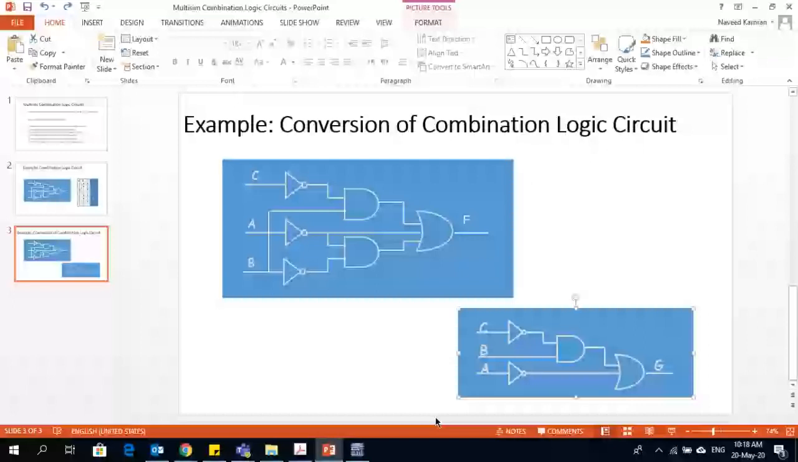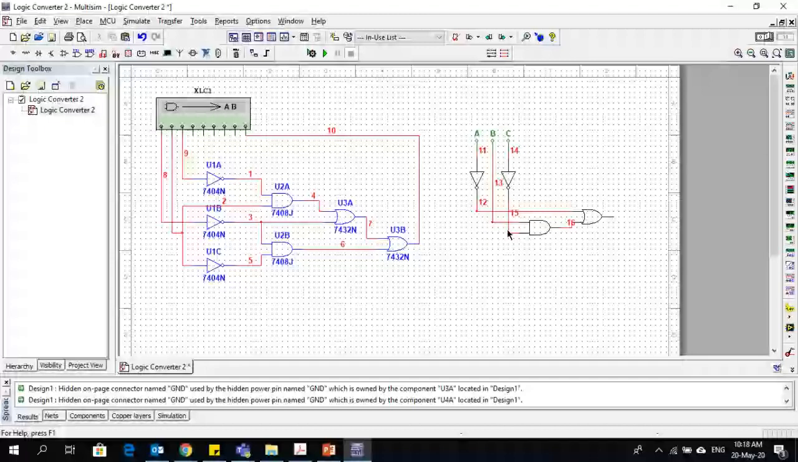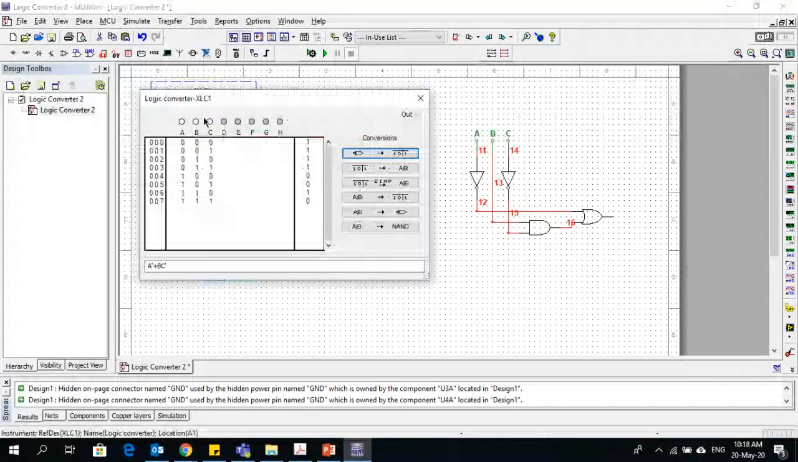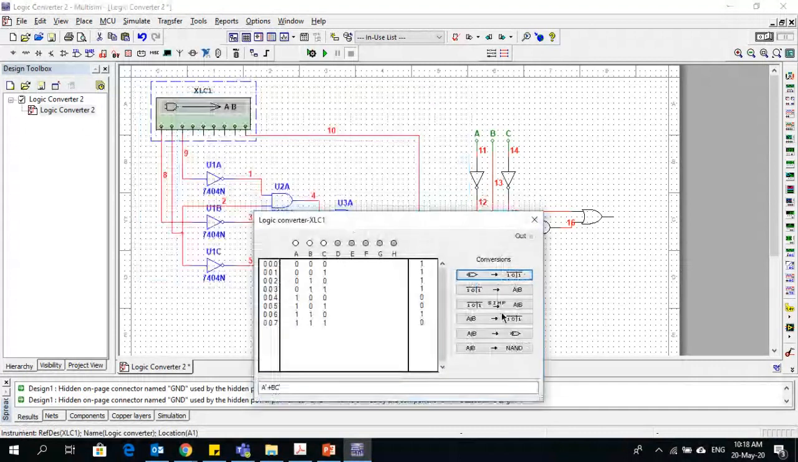So it means our example, which we did last time, with the help of MULTISIM, we are able to verify that. And with the help of this useful tool, which is called logic converter, you can do all of these conversions from logic circuit to truth table, from truth table to expression, and you can make a simplified expression. You can simplify your circuit.